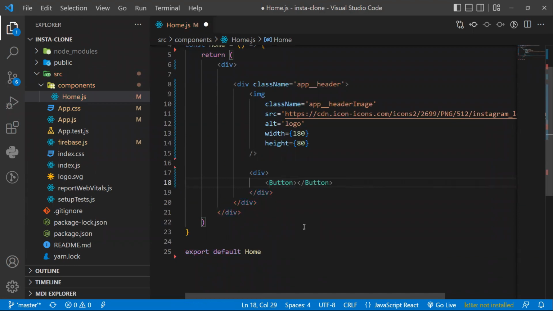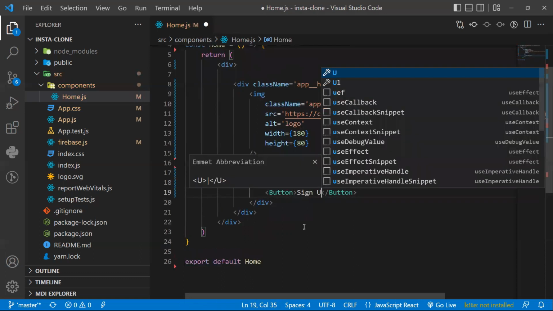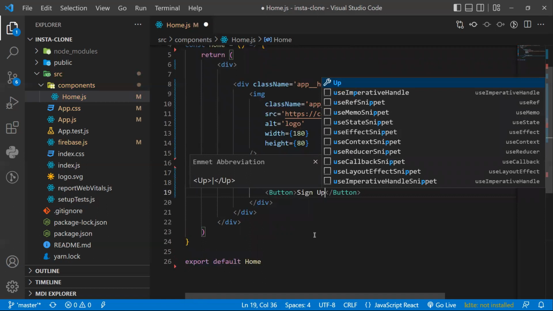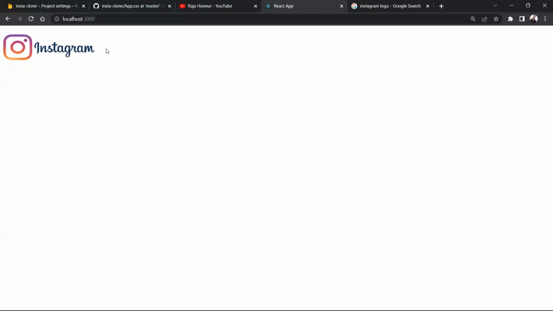Okay, we'll just import one button. I'll call it sign in, then copy and paste, and the other one is sign up. I'll save, go to our project, and refresh. Okay, the sign in and sign up buttons have been added, but we want them in a row, right?